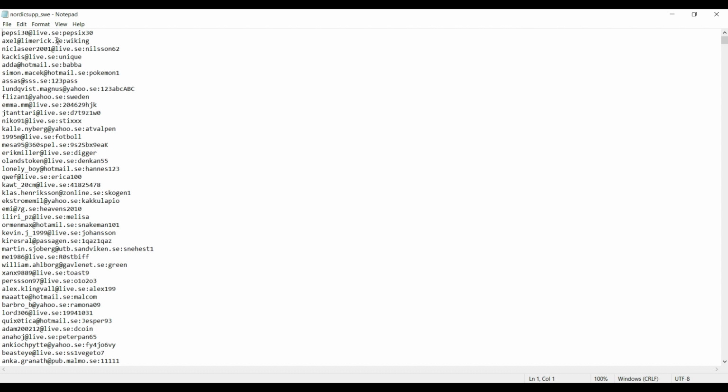Looking at this data, we have Pepsi30@live.sc, colon, Pepsi. The characters or data after the colons are the password of this email address. But we don't need the colon and the password. We only need the email address. So we have to clean this off and only be left with the email address.